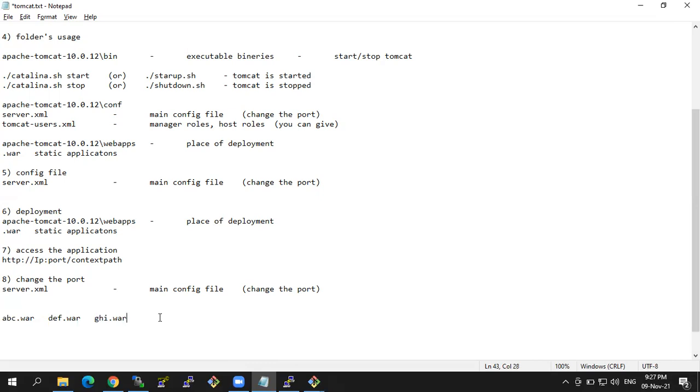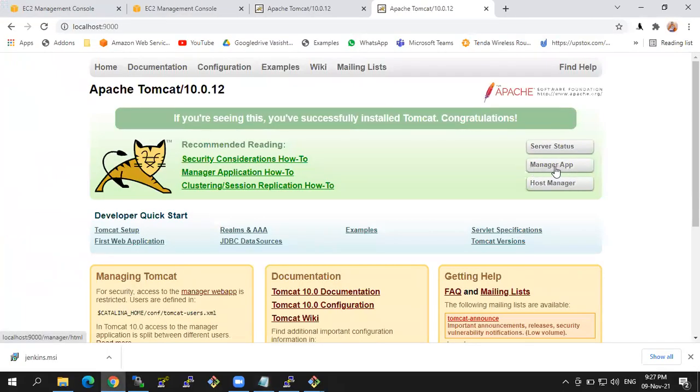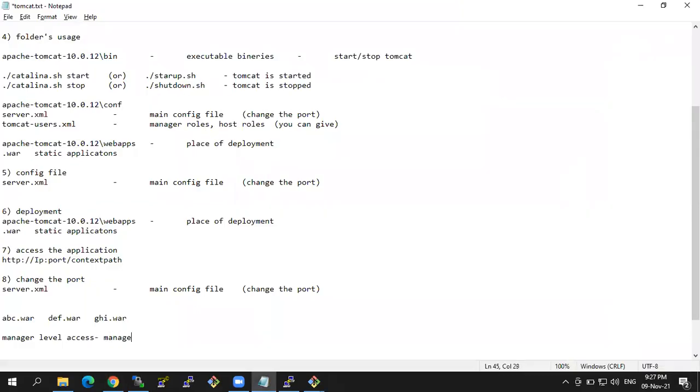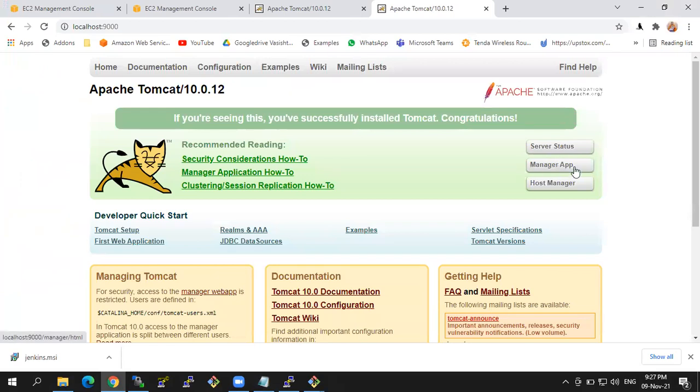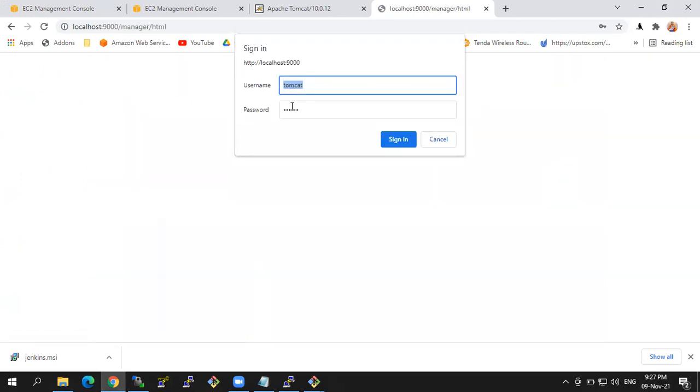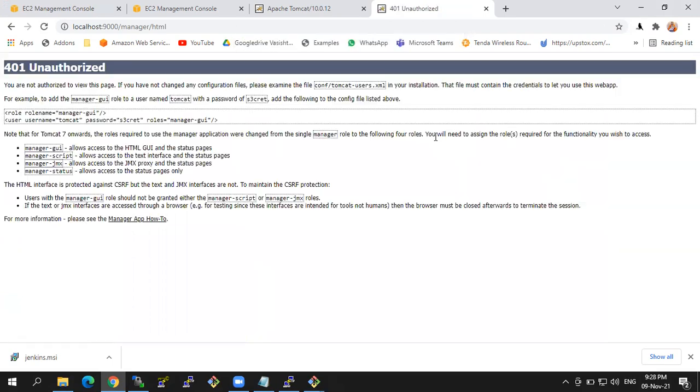Such manager level access can be obtained in the manager app section. Here you can see the manager level, where you can control the application. If you click here, it is asking for a password first. So before that, just cancel here.